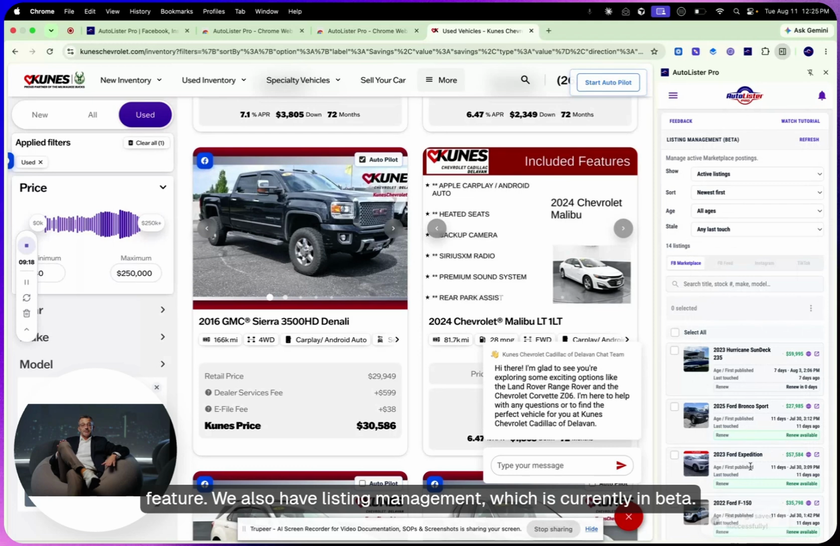We also have listing management, which is currently in beta. Feel free to test this out. If you run into any issues, errors, or anything that looks off, let us know. Since it's in public beta, use it at your own risk. The worst case scenario is that it could mark a vehicle sold on Facebook, even though it is not actually sold. We're still working through some of those issues. If you notice anything like that, let us know.